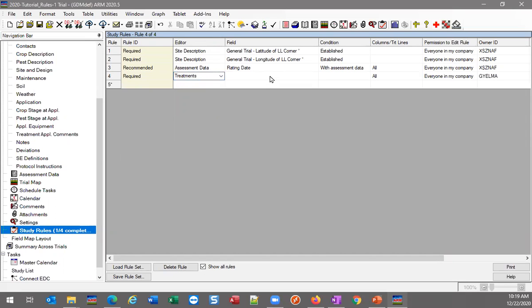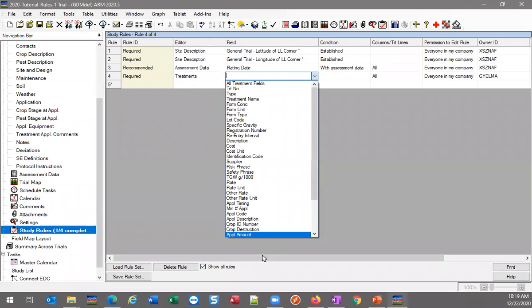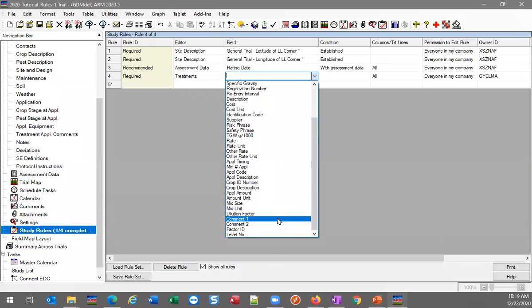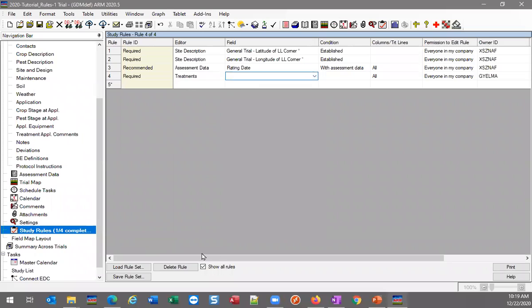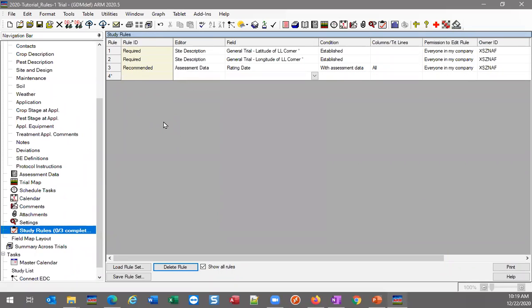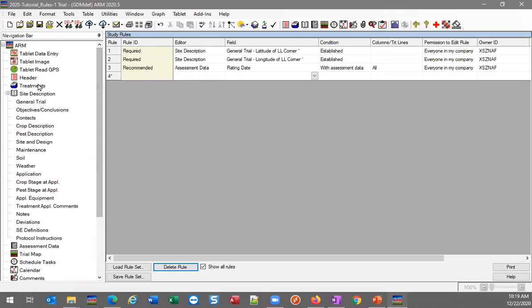Let's start with the treatments editor. Looking at this list, it's not very easy to use as far as creating more rules on this editor. Really the best thing to do, let me just delete this one out, is to open up a trial. I would recommend maybe one of last year's trials that just got completed. Open up a trial and you can just walk through each of the editors.